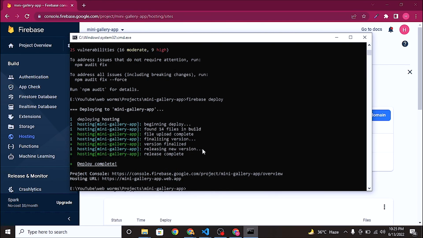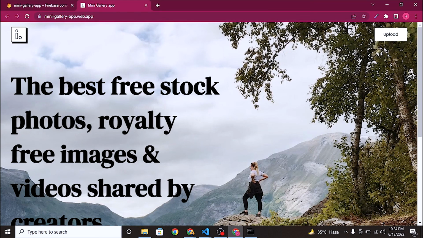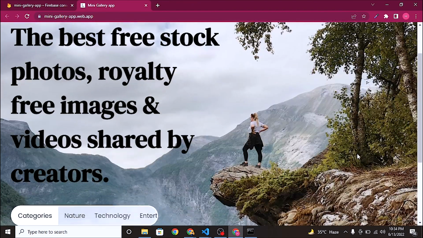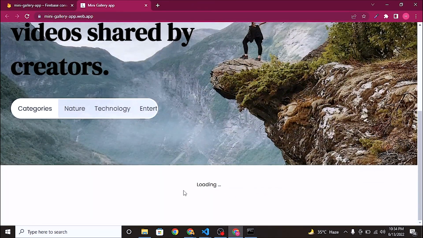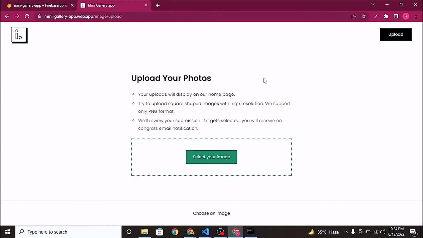Yeah, deployment completed successfully. Now let's go to our dashboard to check whether our application is perfectly deployed on Firebase or not. Let's click on this link, minigalleryapp.web.app. Let's click on it. Yeah, perfect. As you can see, our application is perfectly deployed on Firebase, and here is its homepage. When I scroll down, here is our loading text, and let's click on this upload button, and here is our image uploader page.